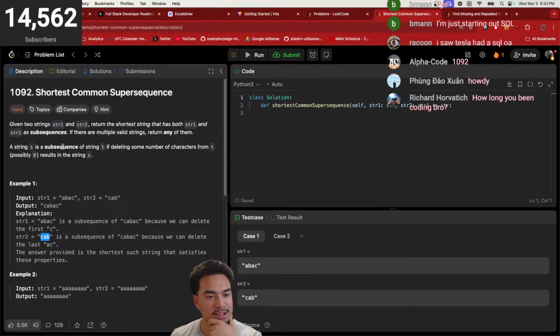A string S is a subsequence of string T if deleting some number of characters from T, possibly 0, results in S.